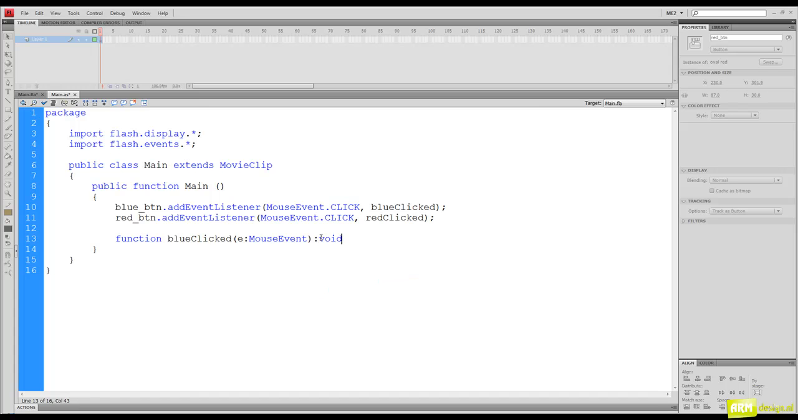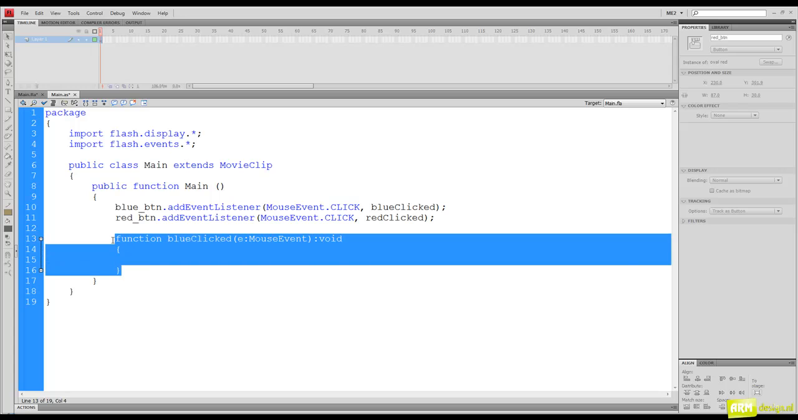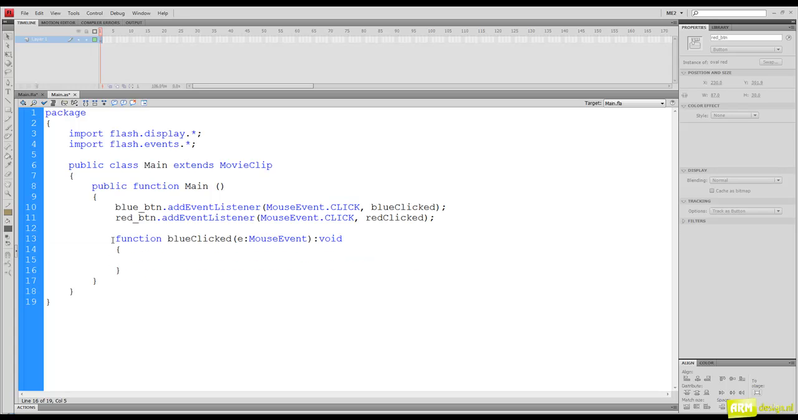Now void means that this function is not returning anything, but we will get into that later on, so don't worry about that. Just put it there and it will work. So open and close curly braces and make some space there, and copy everything you just made, and below this last curly brace paste it again and change blueClicked to redClicked.